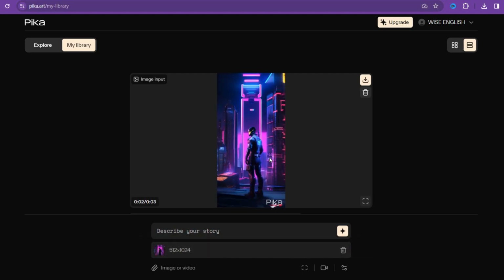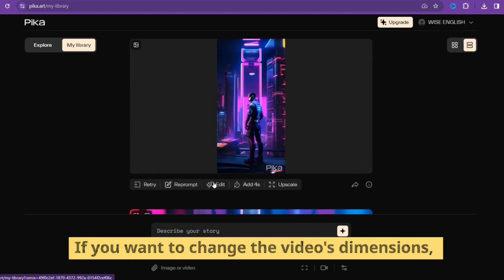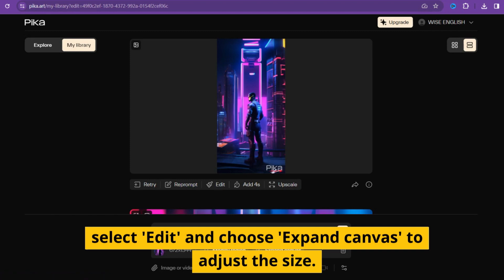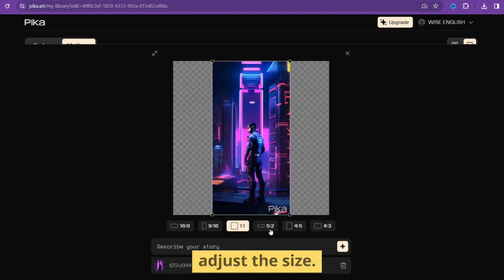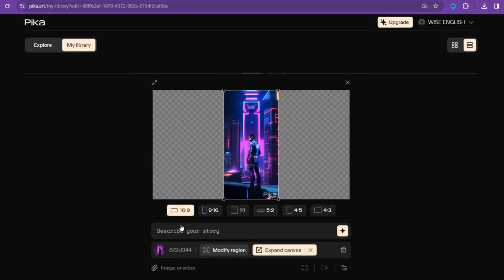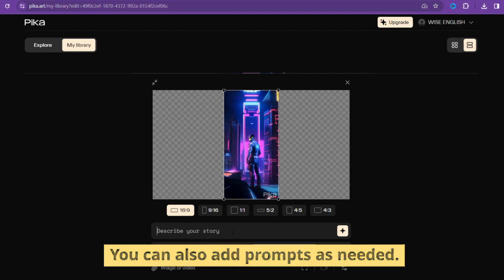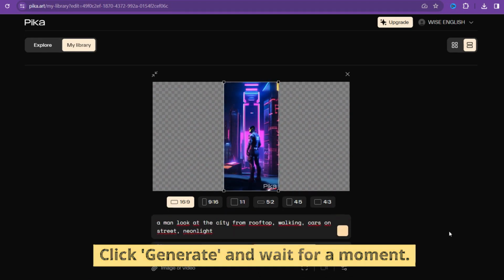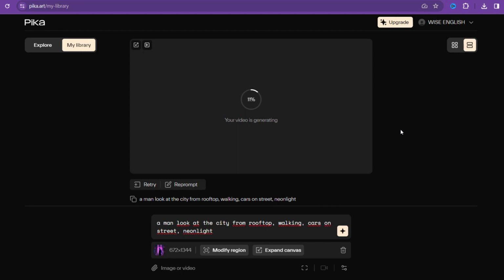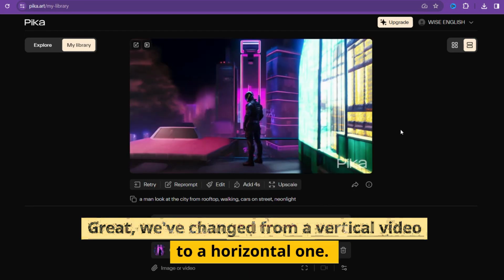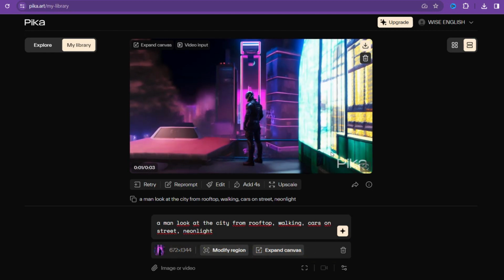We now have our first video. If you want to change the video's dimensions, select Edit and choose Expand Canvas to adjust the size. You can also add prompts as needed. Click Generate and wait for a moment. Great. We've changed from a vertical video to a horizontal one.